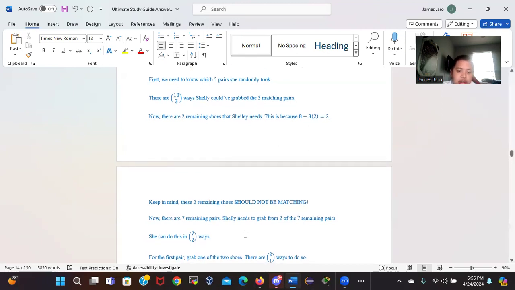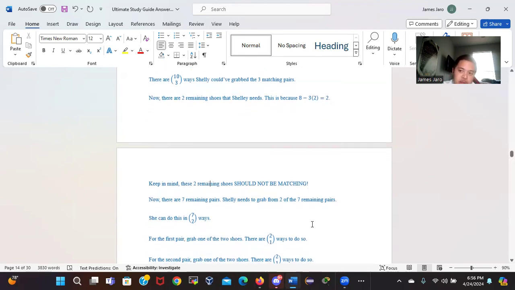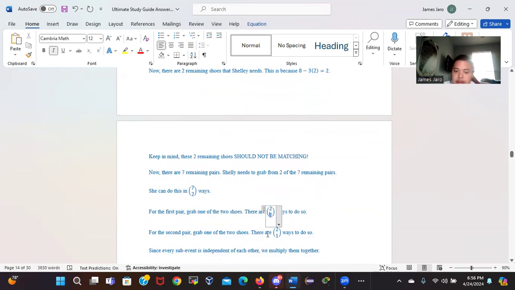Now, she knows which pair of shoes she's looking at. Which shoe in the pair is she taking? Is she taking the left shoe or the right shoe? For the first pair, she can only grab one of the shoes, either the left shoe or the right shoe. So there are 2 ways to do that. Same thing with the second pair: grab either the left shoe or the right shoe. Does it make sense?